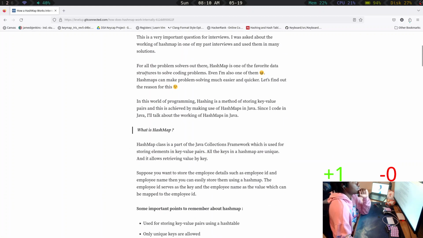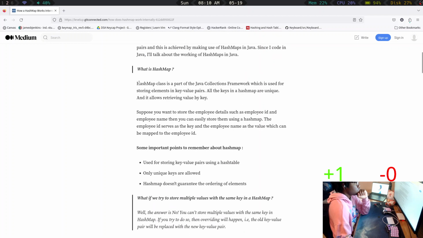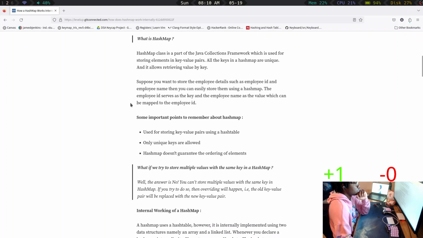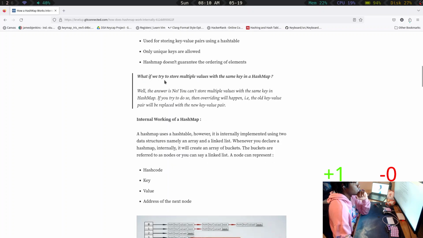It's a very important question for interviews. For all the problem solvers out there, hash map is one of the favorite data structures. Use for storing key value. Using hash table, only unique keys are allowed. Hash map doesn't guarantee the ordering of elements. You can't store multiple values in the same key. If you try to do so, the overwrite will happen. The old key will replace the new key.